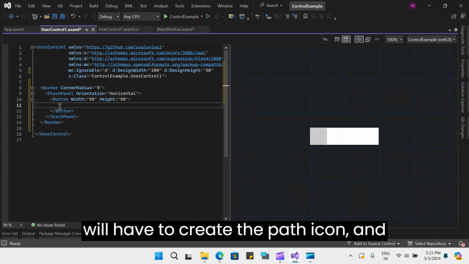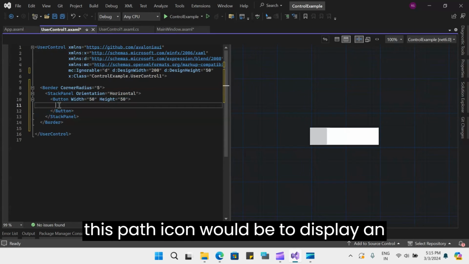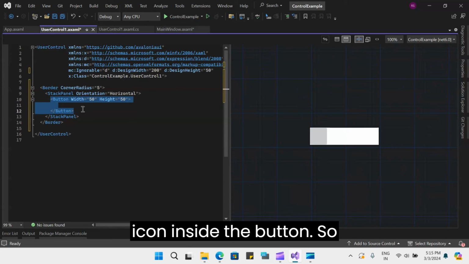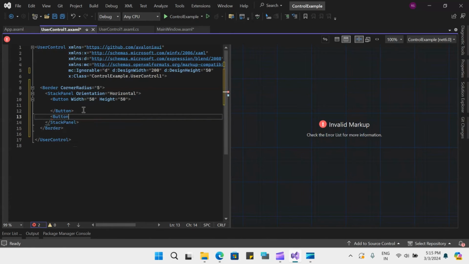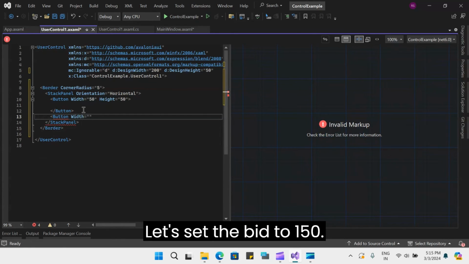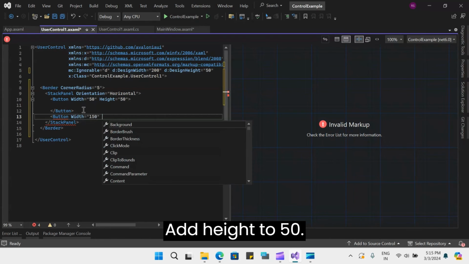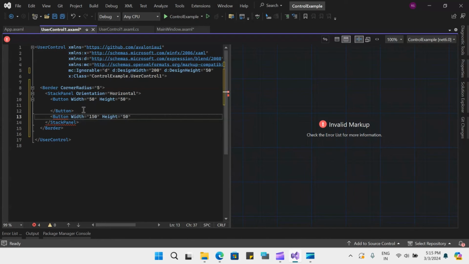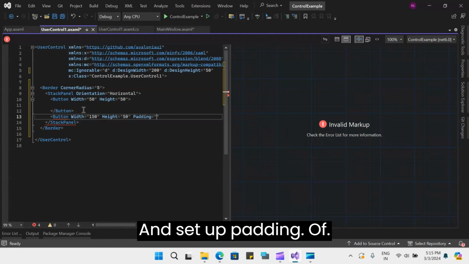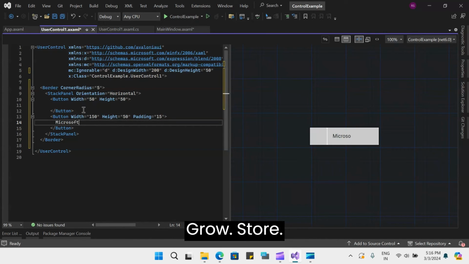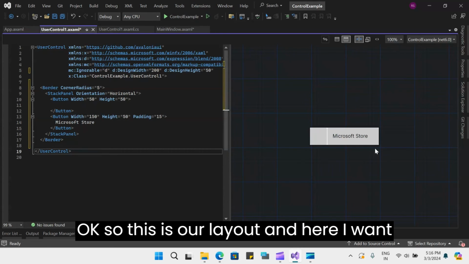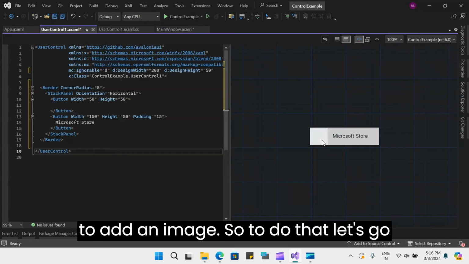But before that, we will have to create the path icon. This path icon would display an icon inside the button. So let's do that later. I'll add one more button here. Let's set the width to 150 and the height to 50, and set a padding of 15. And let's call it Microsoft Store. Okay, so this is our layout, and here I want to add an image.